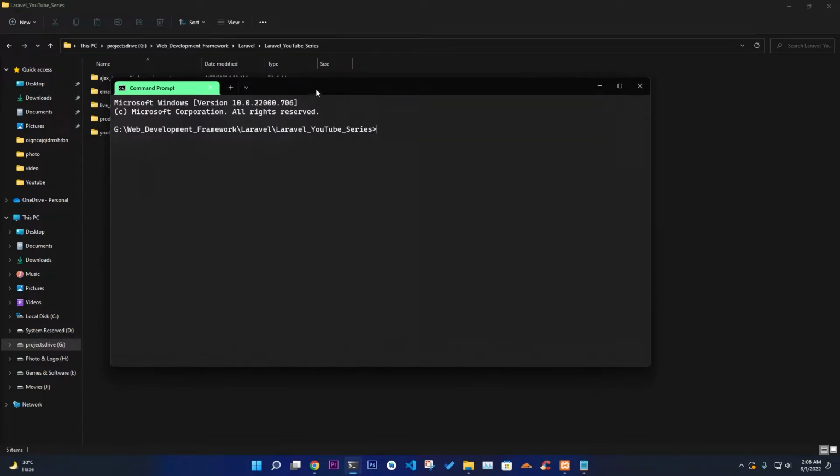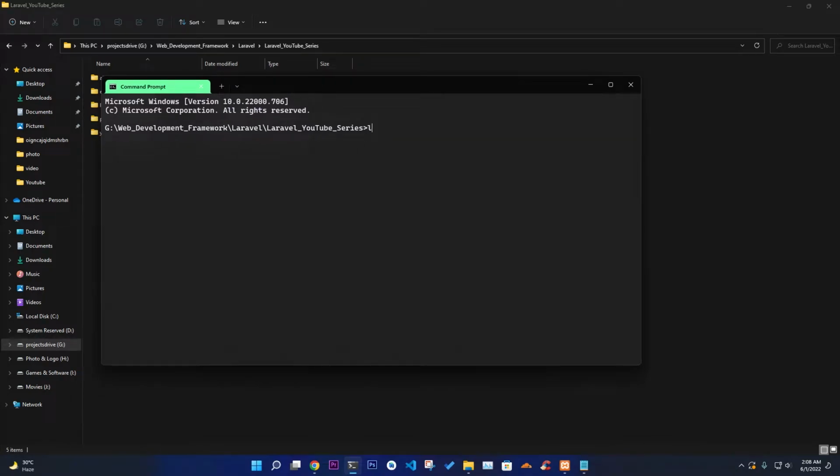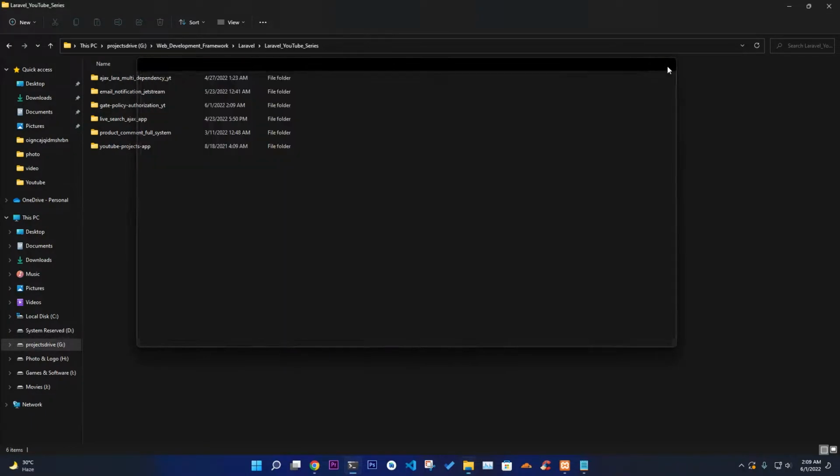Here I create all the application for the YouTube. Okay, so first write laravel new gate-and-policy-authorization. So the application is created successfully.